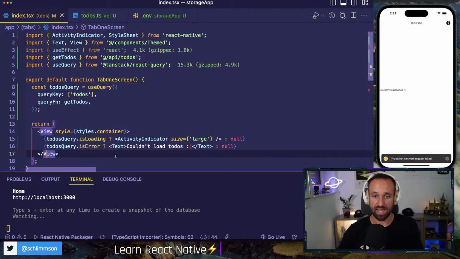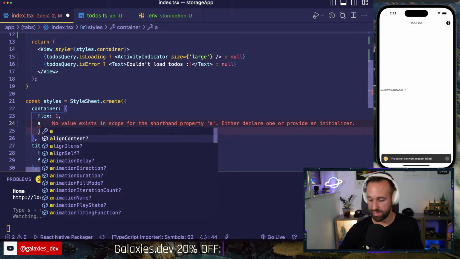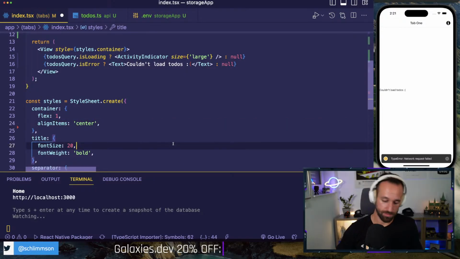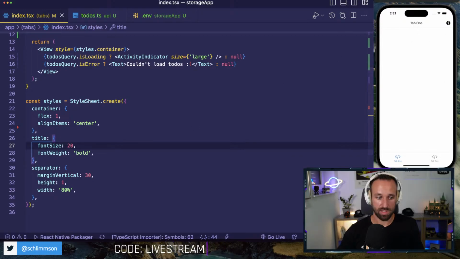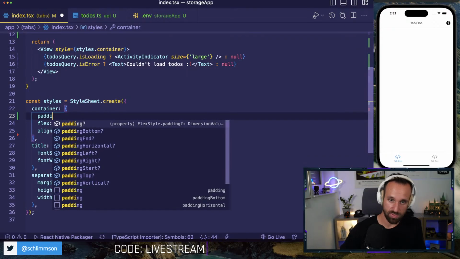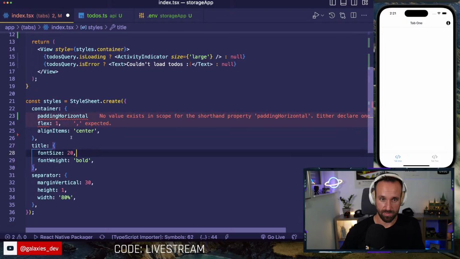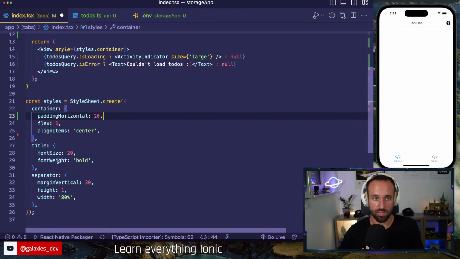So that means we can show the activity indicator while we're loading. Actually, we're gonna keep align items in here and remove justify content. Okay, that's cooler. Yeah, well, we could probably use a bit of padding horizontal. Let's get to this. Okay.